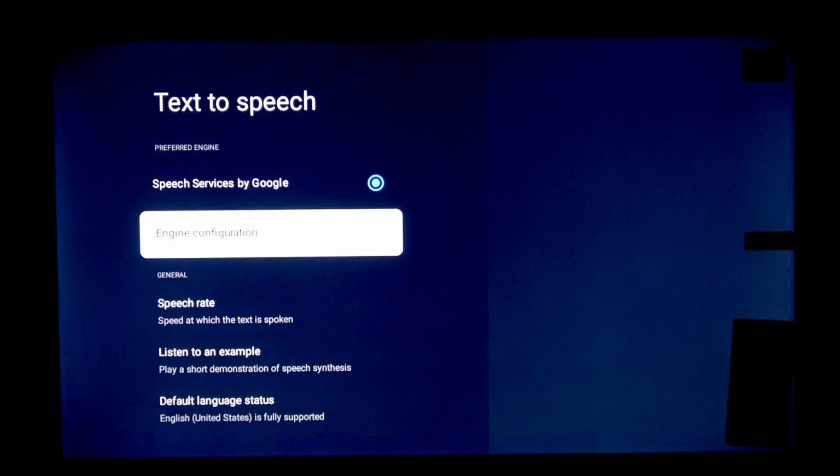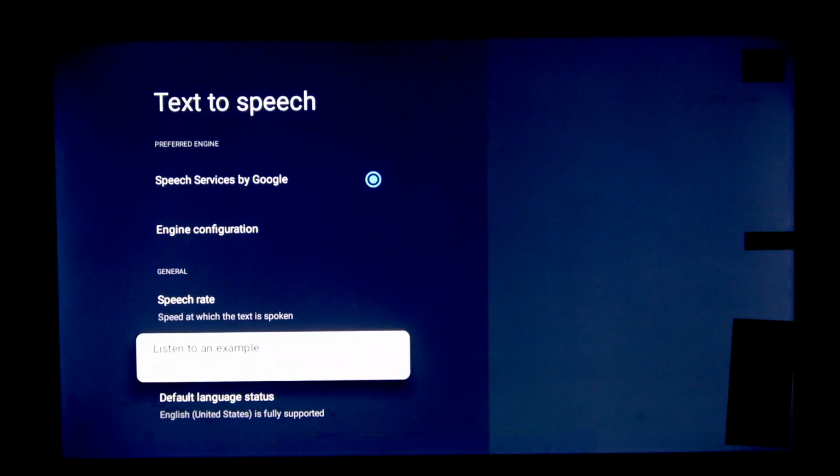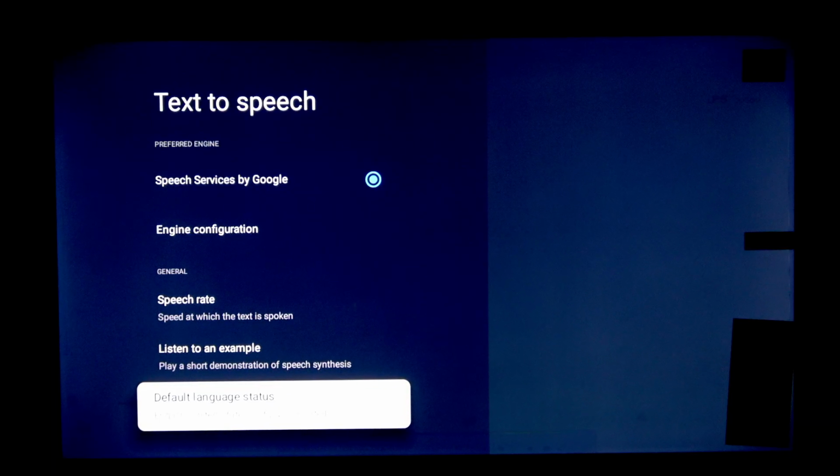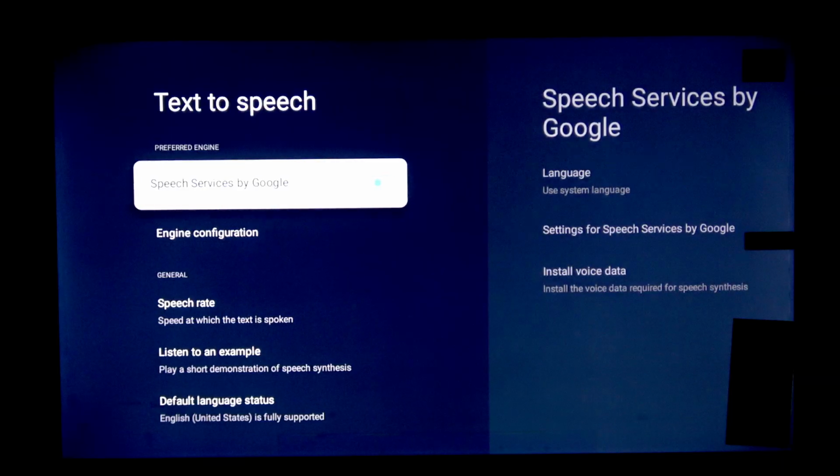And here we can enable it. Here we can change the speech rate, listen to an example, or set the default language. So that would be it.